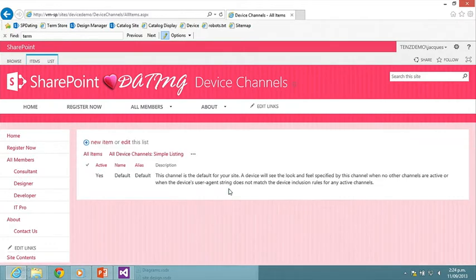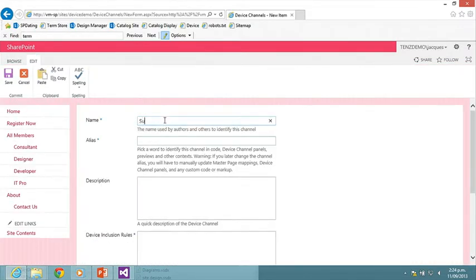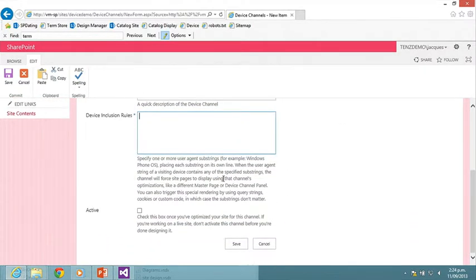Device channels effectively allow us to specify a user agent string and associate that with a master page. So we can create a unique experience for particular devices. What I'm going to do now is quickly create a new channel for a Surface device. So add a new item, give it a name, an alias, which is a code I can refer to it later. And then the inclusion rule over here is attributes in my user agent string.